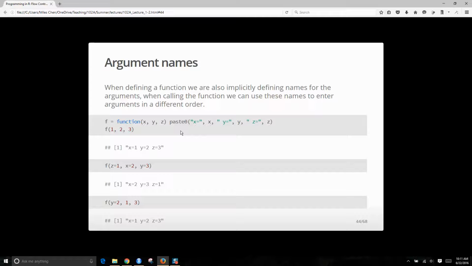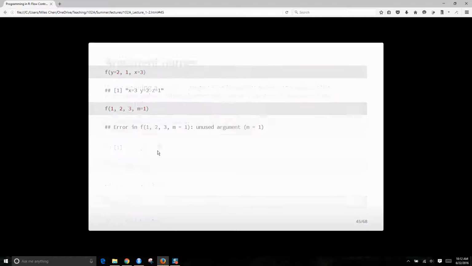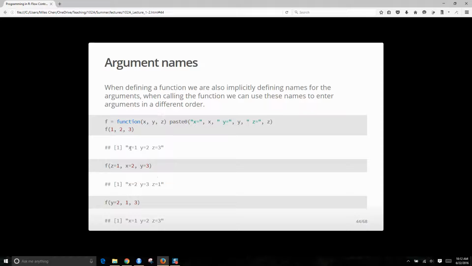Okay, we can define argument names. Here we're creating a function xyz, and all we're doing is pasting them together using this text here, so the output of this function is just this character string. When you define the function this way, you can use the argument names to put the things in any order that you want.